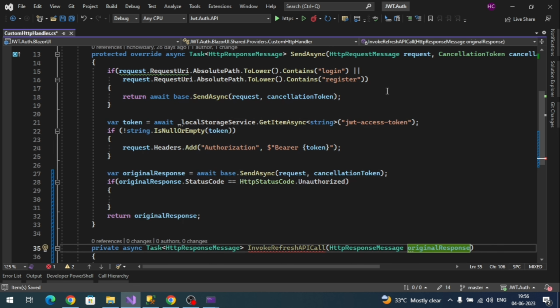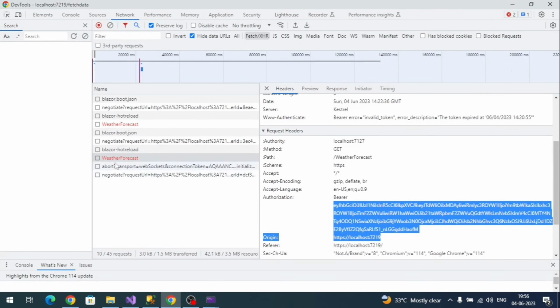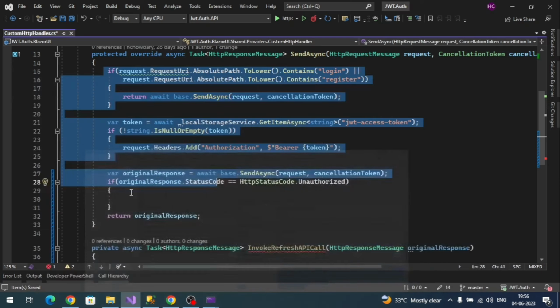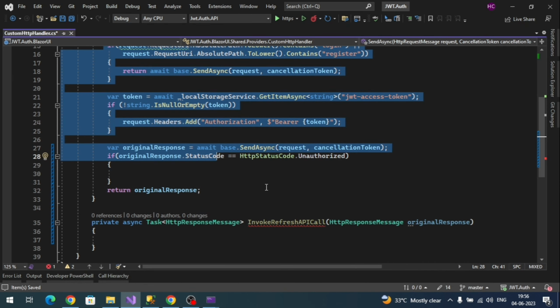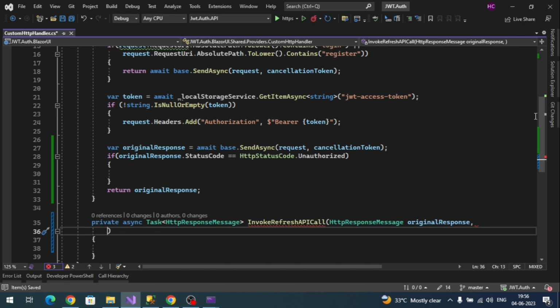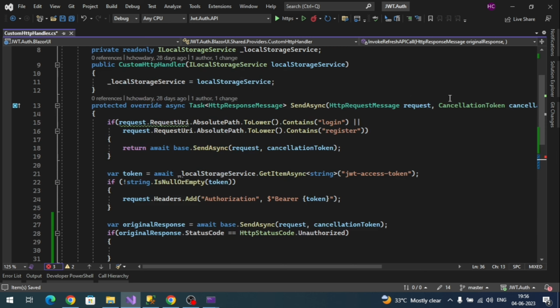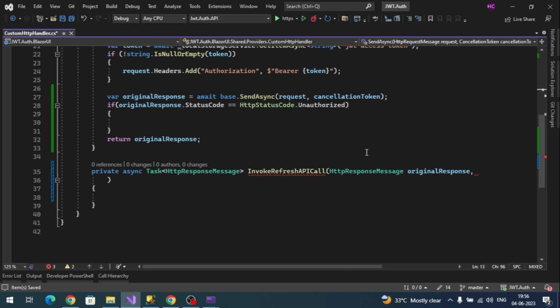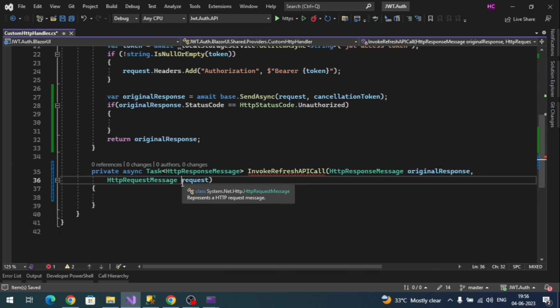And I also want this actual request, meaning here the failed request is weather forecast, for example. So I want the weather forecast request also, in spite of it having failed, because I want to re-invoke it again after calling the refresh token API. So what I will do, I am going to have an HTTP request object, the previously failed request object. Okay, so here I will name it like original request.